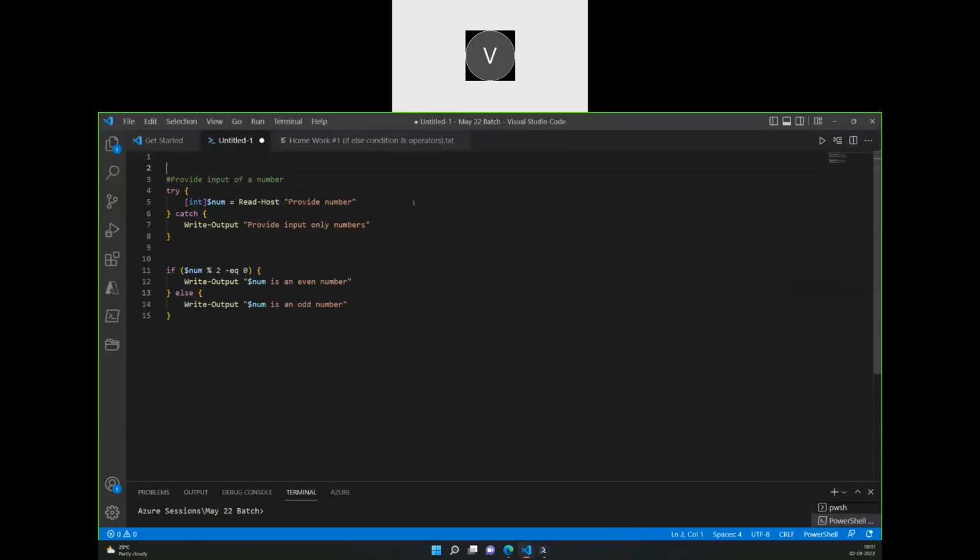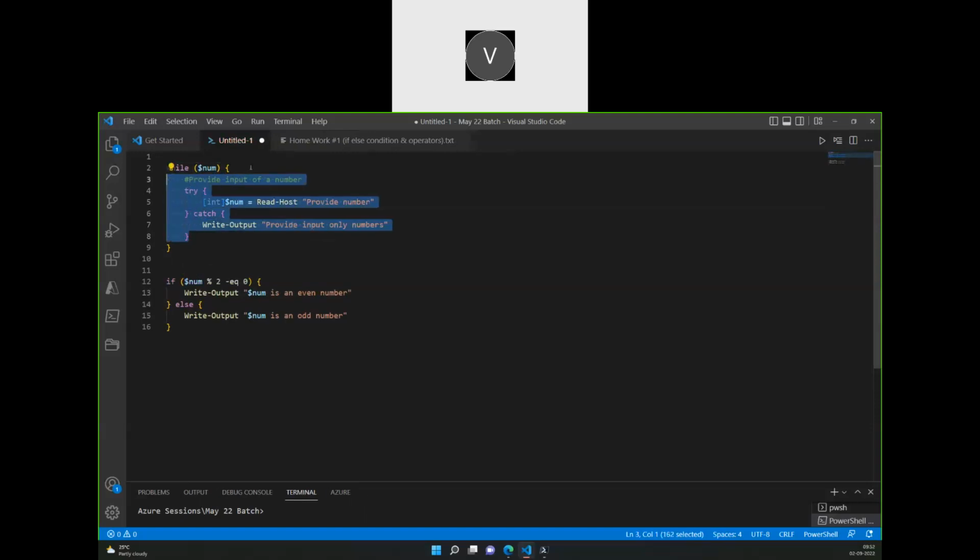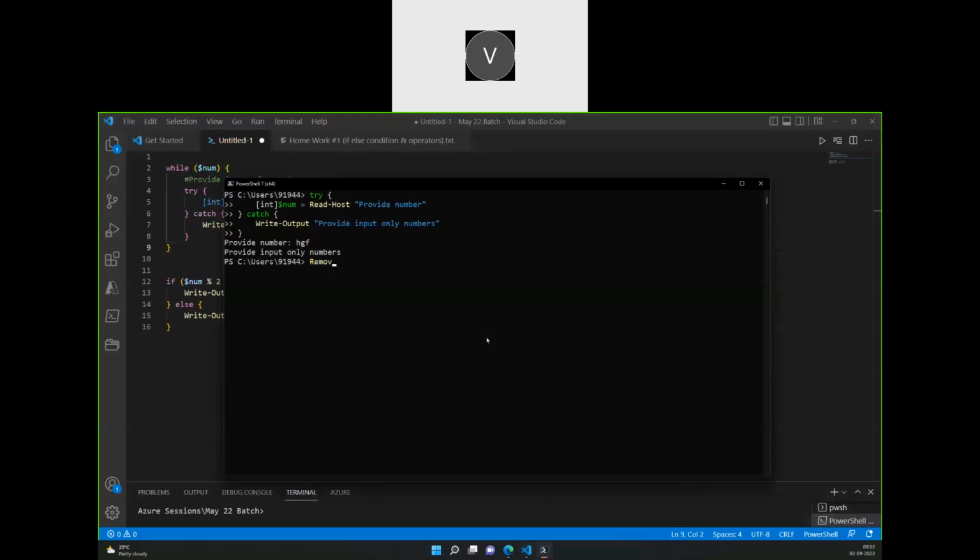And it has to keep rerunning. It will have to keep rerunning till it has a value in it. So for that, we'll try this out. And before that, I have to say Remove-Variable $num.